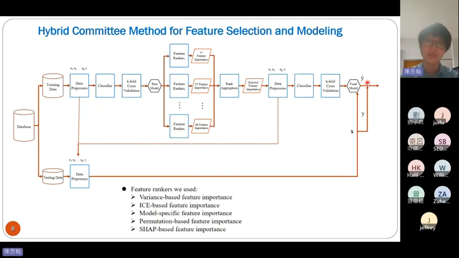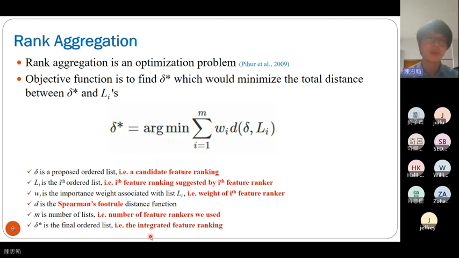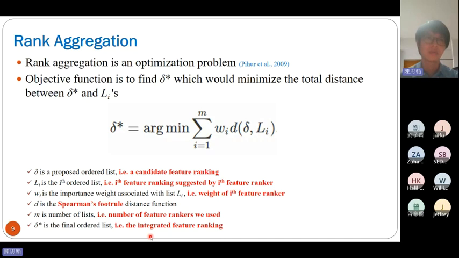And another question is what kind of feature ranker we select. In this research, we select 5 feature rankers. The first one is variance-based feature importance measure, and another one is ICE-based measure, and model-specific measure. And we also have permutation-based feature selection measure. And finally, we have Shapley-based feature importance. Then the 5 feature rankers were aggregated by another method called rank aggregation.